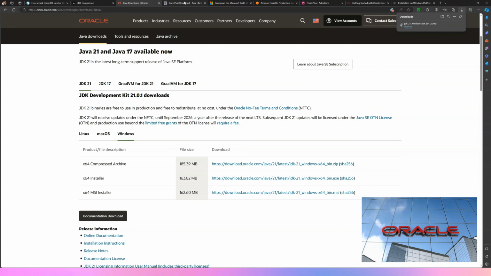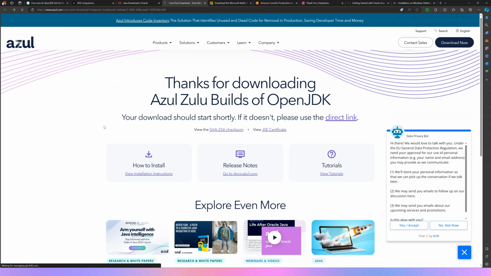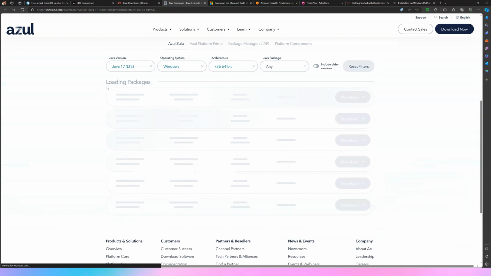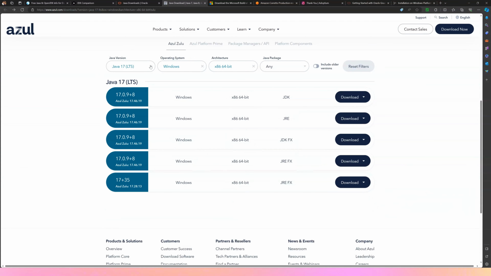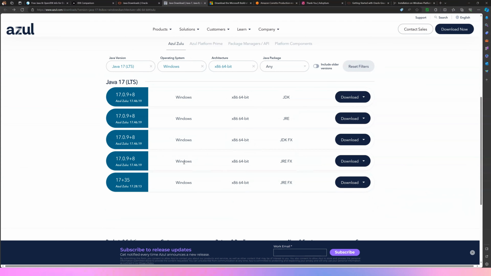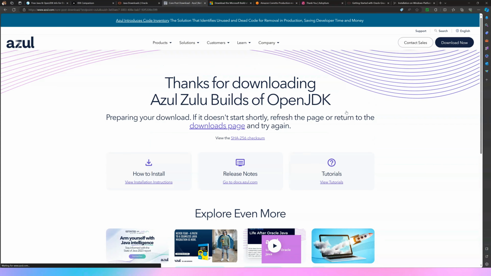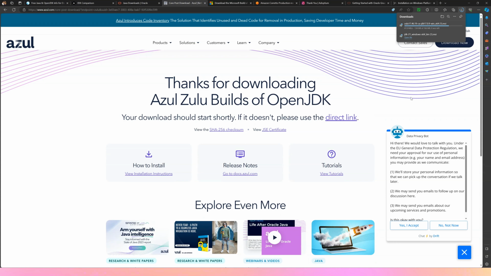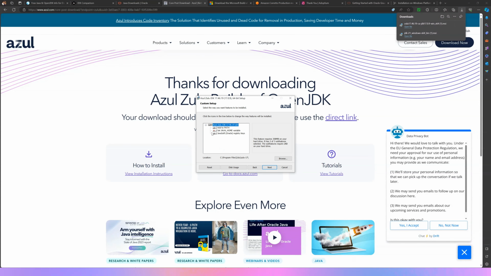For JDK 17 it is the same procedure. Right now I'm going to also be downloading Azul Zulu, in this case 17 for Windows, and the JDK in MSI format. Okay, so let's install this one as well. In this, I'm not going to be selecting the variables, and I'm not going to be allowing for registry keys to be installed.